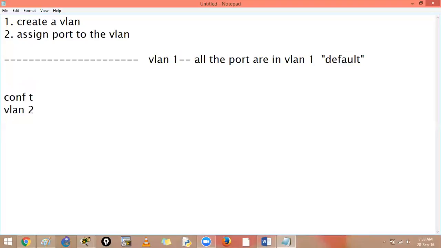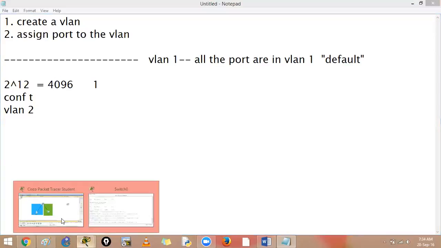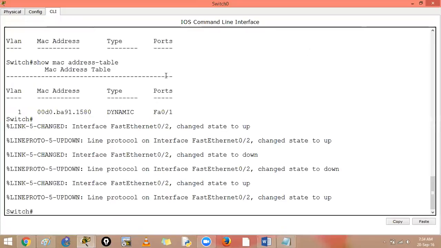Now the VLAN addressing range is actually 2 to the power of 12, that is 4096. Actually, you can create this many VLANs, but there is a reserved range. For example, you will not be able to use 0, and you will not be able to use the last number 4095. There are separate rules. By default, VLAN number 1 is already present. There will also be VLAN numbers 1002, 1003, 1004, like that, extra VLANs. Let us see what the reservation is.